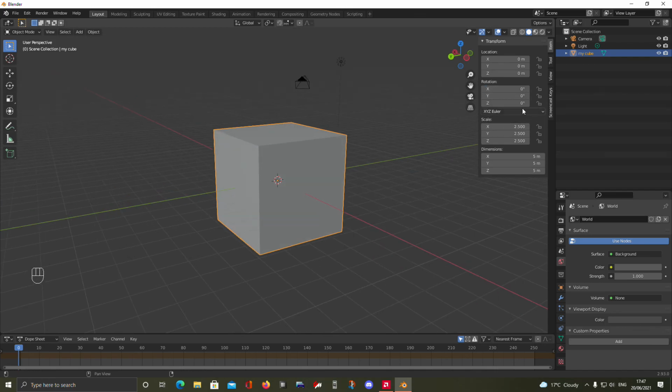Let's just leave this in XYZ Euler. Quaternion, it doesn't really make a difference, but just leave it in XYZ.